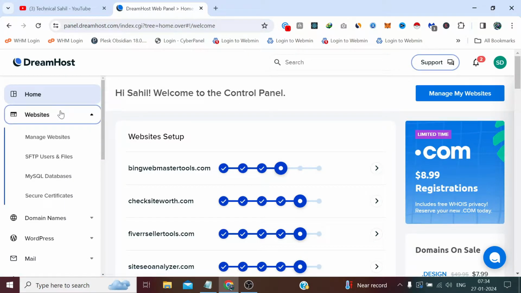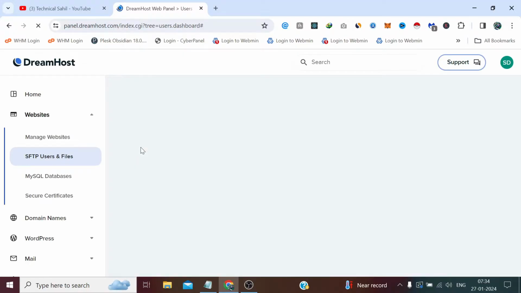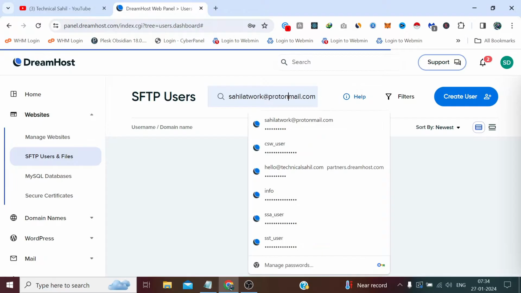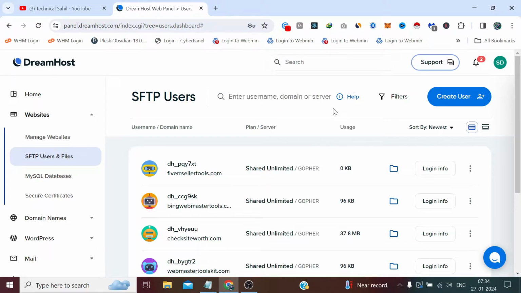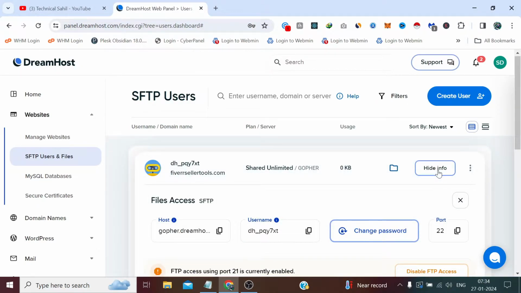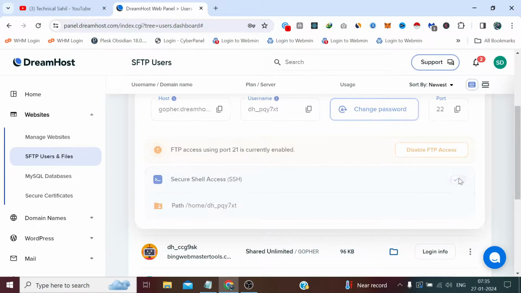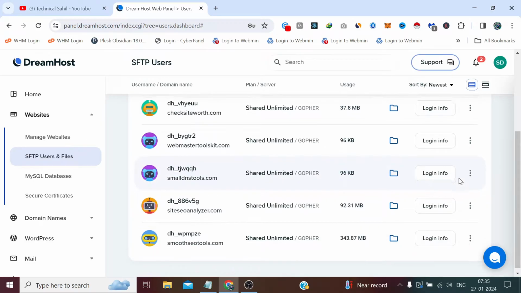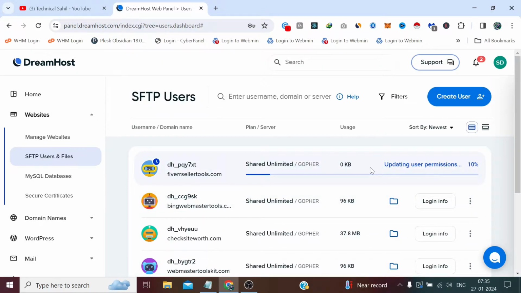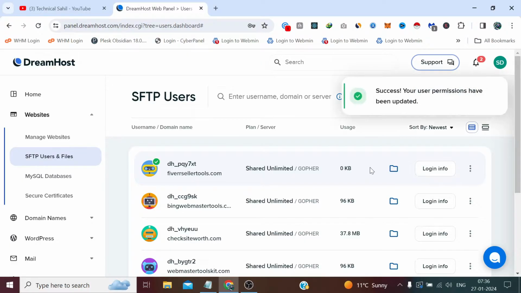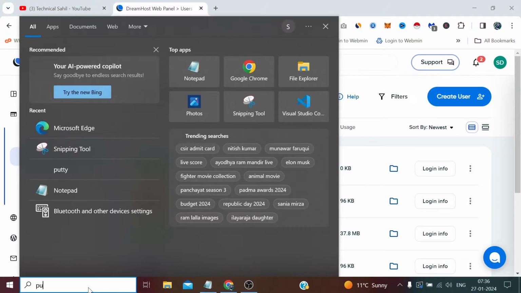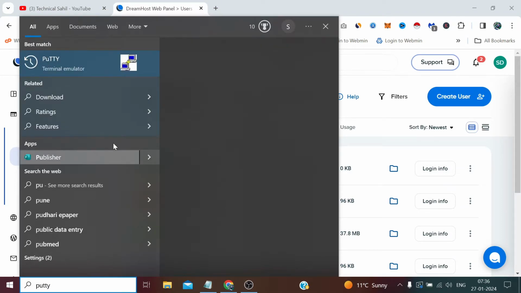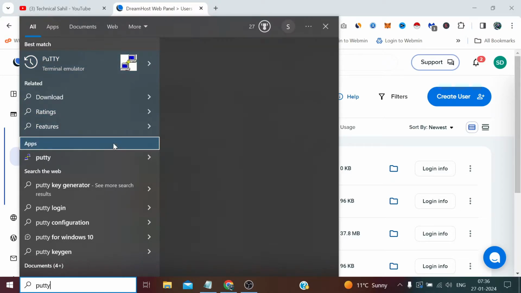First we have to go to the websites and click SFTP users and files. From here we need to click on this login info, and from here we need to enable this secure shell access. Now this will take a minute of yours, please wait till that. SSH has been enabled. Now I simply need to open my PuTTY software. I will also provide the download link of the same, so you can simply download and install it on your Windows based PC.